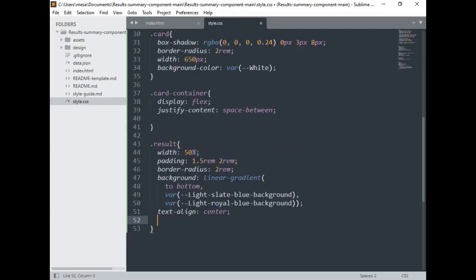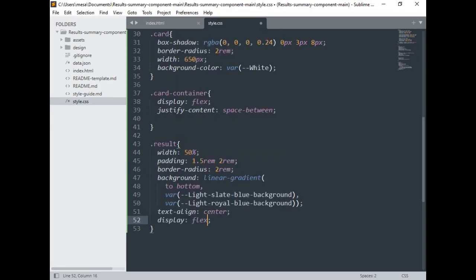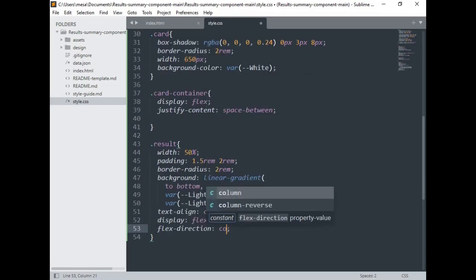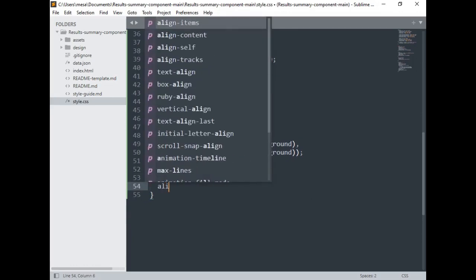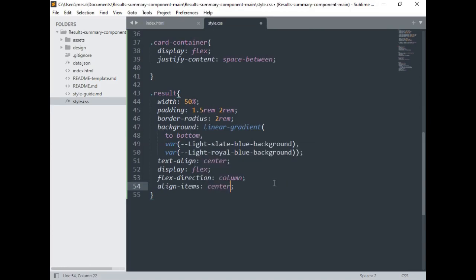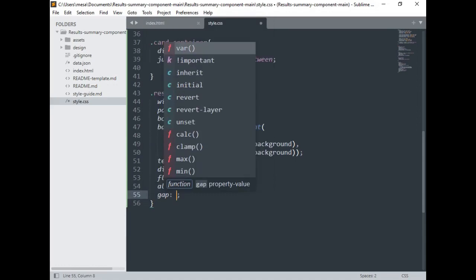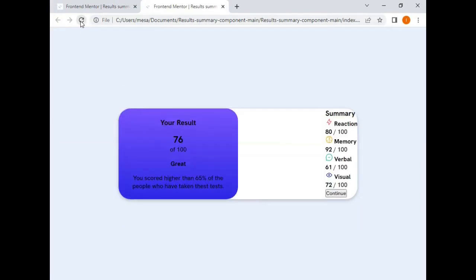Let's also display it flex. Let's put in the flex direction column. Then align items to the center. And I also want to set a gap of 1 rem. Okay, let me check the change that I've applied. There you can see the background is changed with some linear gradient.